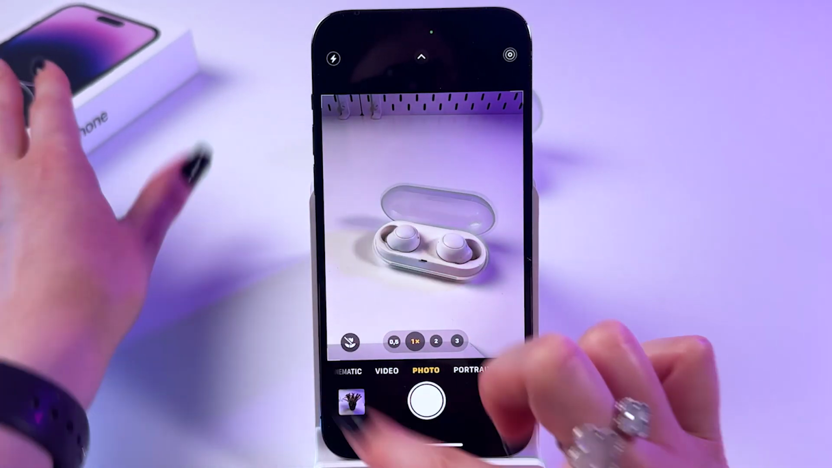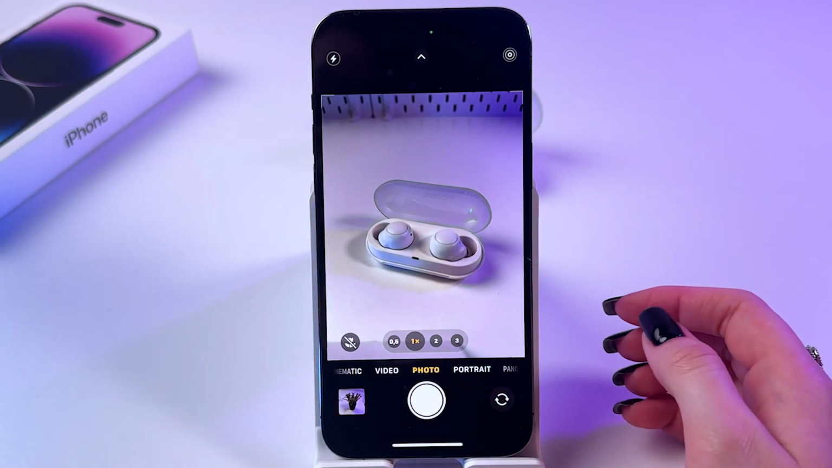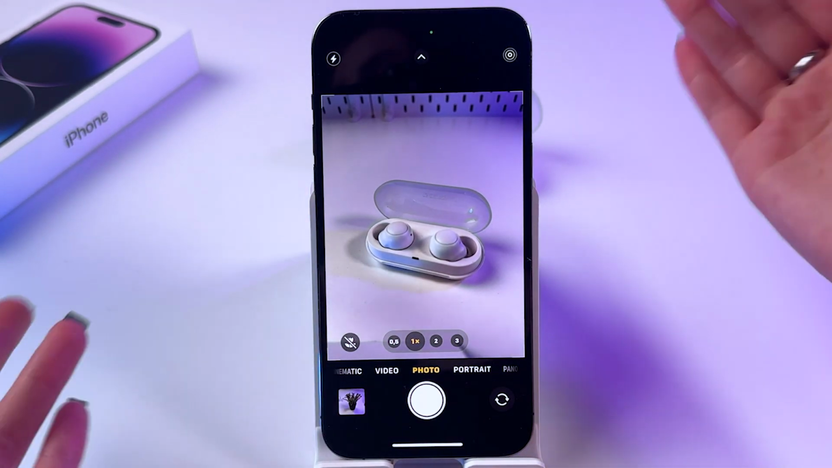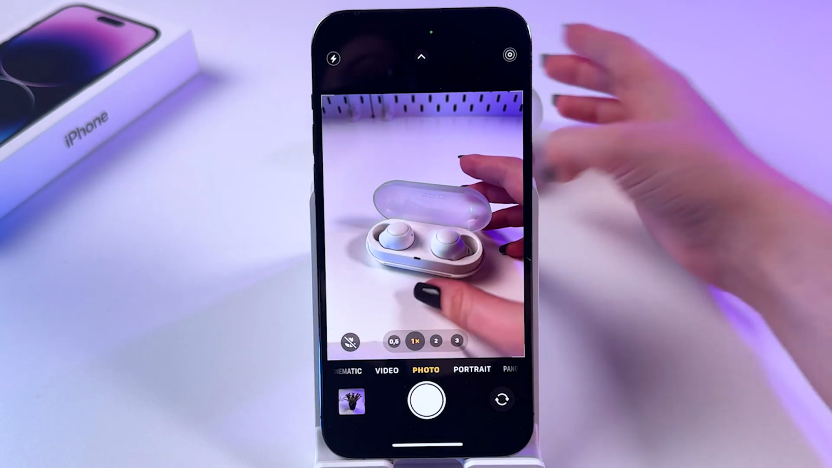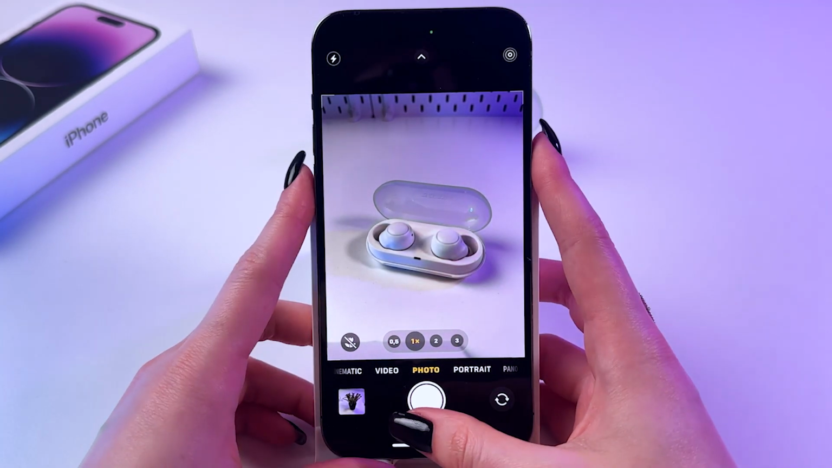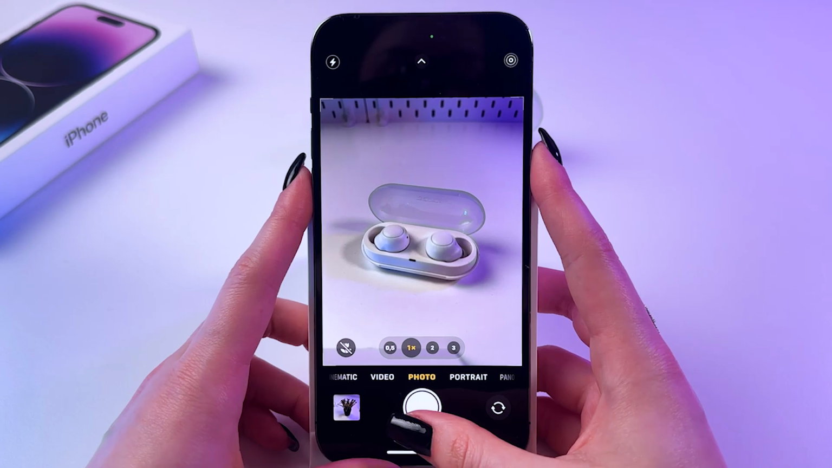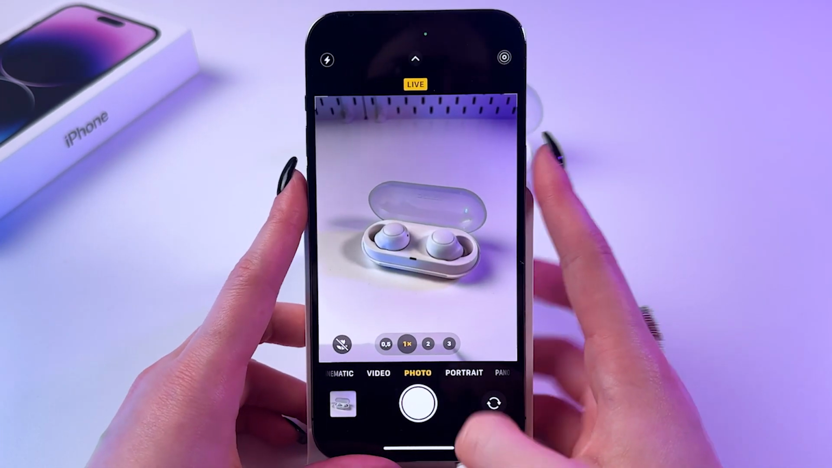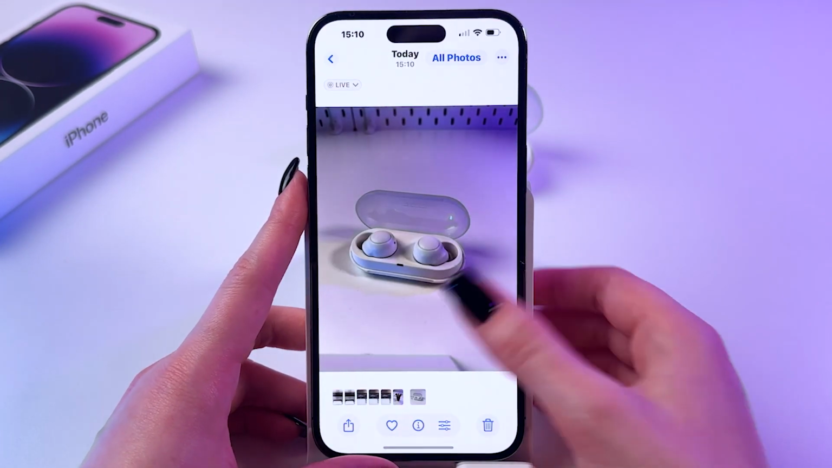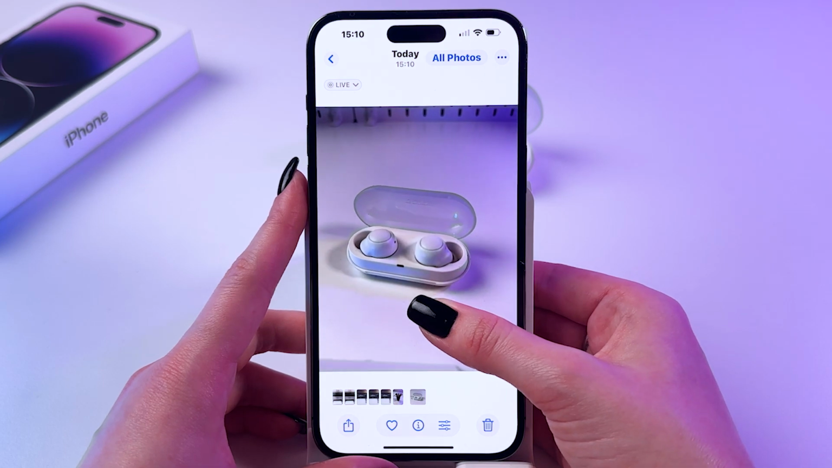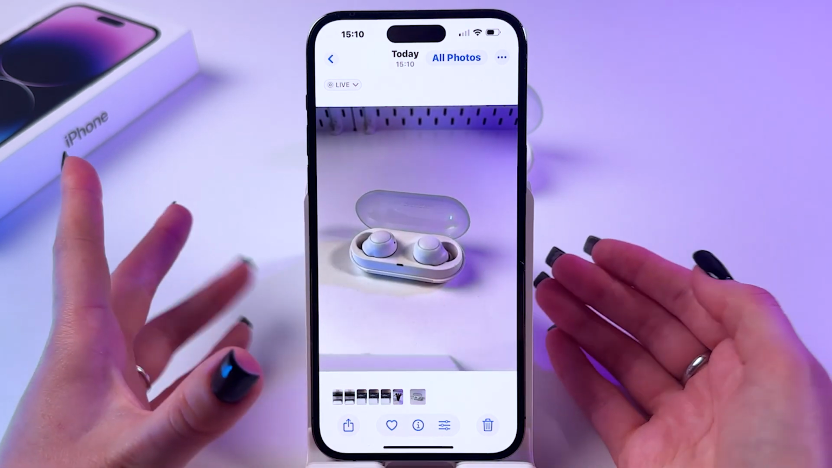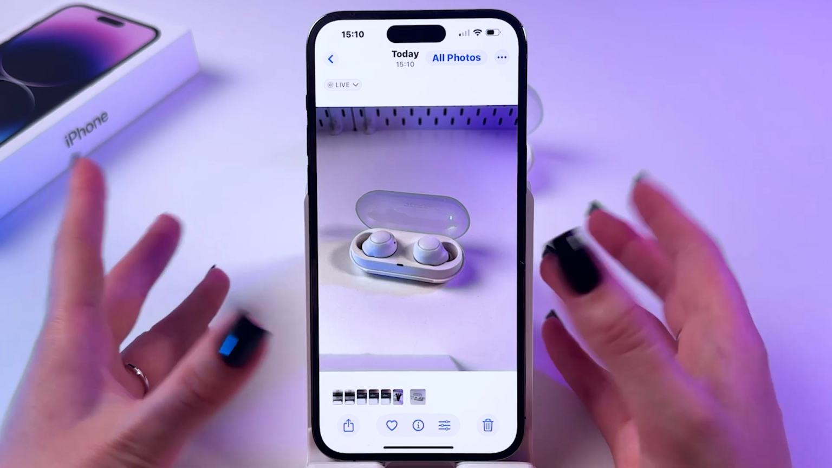So I'm gonna put it like that. And for example, you can use your hand in a photo, but I'm gonna use my earphones. Let's press the camera shutter button to take a photo. Here we saw the live marking. Now we can press and hold it. And as you can see, it was created successfully.